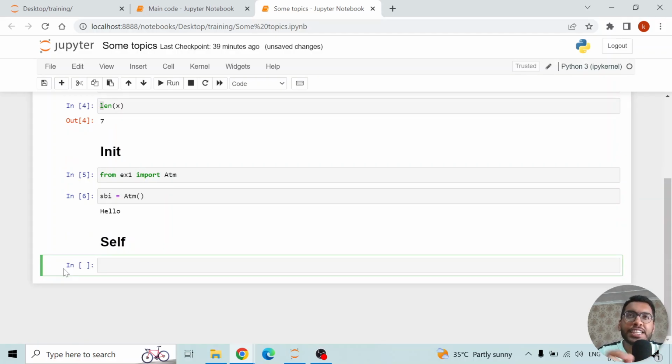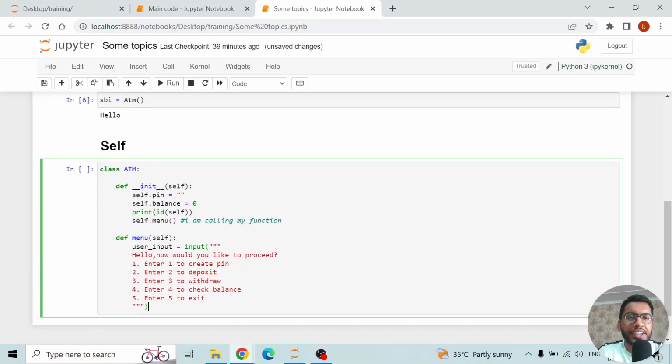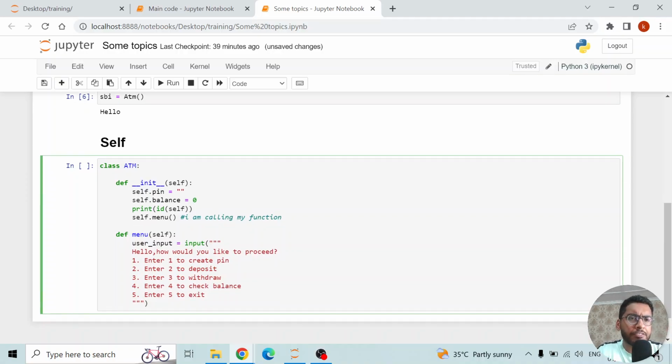So self is also an object. Let's see an example and try to check the ID of self. Let me copy paste some code over here for you. I created an ATM class, defining the constructor with self.pin and balance. But over here, I am printing the ID of this self just to identify what this self is. Then I'm triggering the menu function, the simple thing that we did earlier.